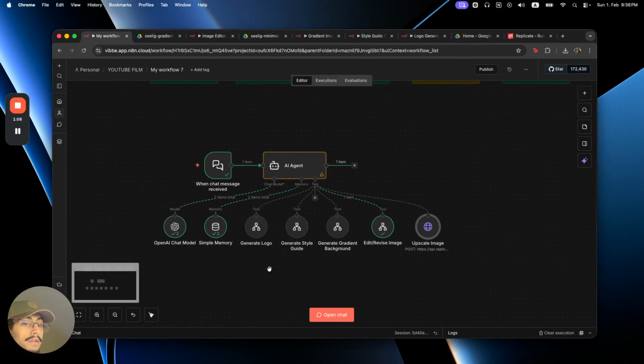Well, there you have it. You're able to generate logos, style guides, background images. You're able to edit and revise the images that you make. Basically a full graphic designer in N8N.